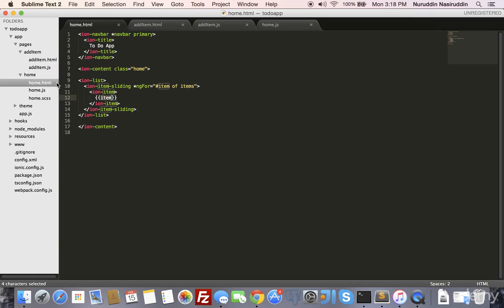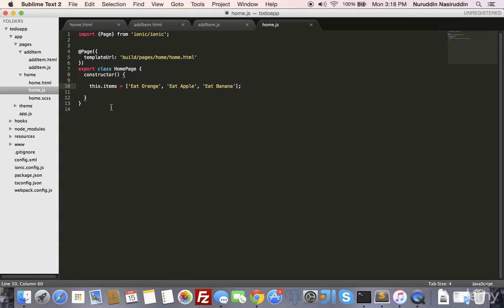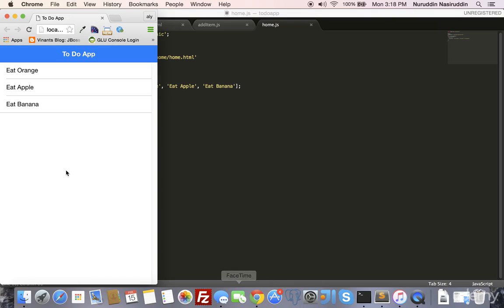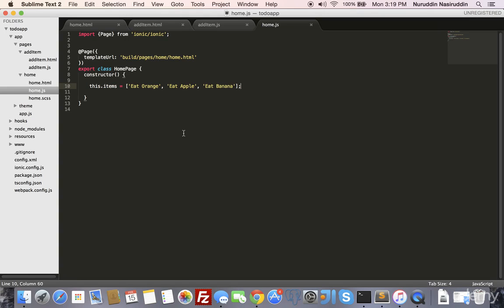Now let's create an array in our JavaScript file. As you can see, I have created an array and named it this.items equals to eat orange, eat apple, and eat banana. Now let's see what our app shows us. As you can see here, our app is now displaying all the items where it says eat orange, eat apple, eat banana. But when I swipe left, nothing happens. It's because we have not yet added an action button that the user can use to perform actions on it.